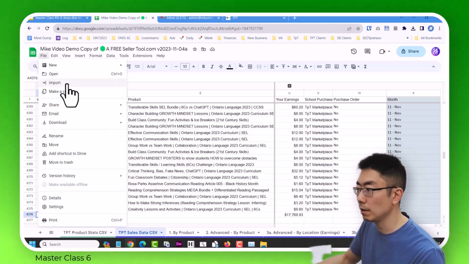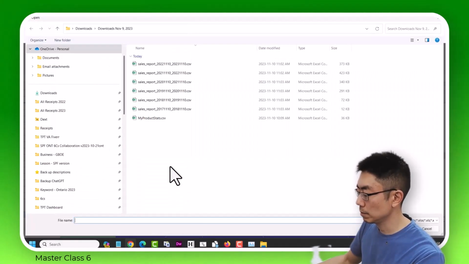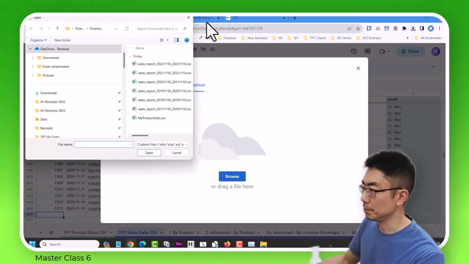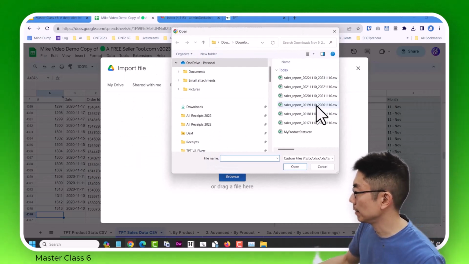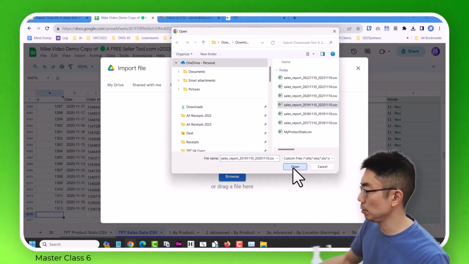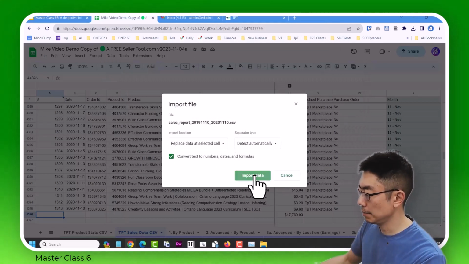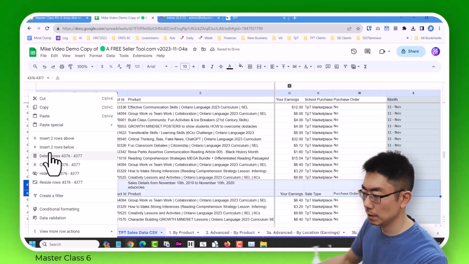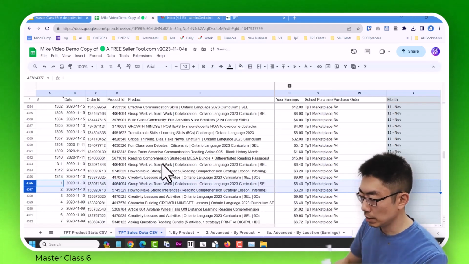So I go File, Import, Upload, Browse. What was it? 2019? I'm going to make this smaller here. I had 2020 there, so I need 2019. I'm going to show you what happens if you have duplicate data in a second. Don't worry about that. Replace data, import. Here we go. Let's delete this. Delete the top 2 rows. Control down to the bottom.